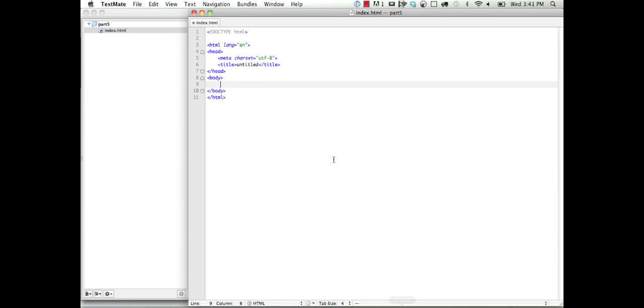Let's go into TextMate, and I've created a new page called index.html in a folder called Part 5, and we're going to begin taking a look at parent-child relationships. Okay, so I'm going to create a div, and this is going to be our wrapper, but just for the example, I'm going to give it an ID of parent. Okay. Then within this div, let's create another div, and this one's going to be called child, just so it's easy to understand. Okay, and that's all we're going to do here.